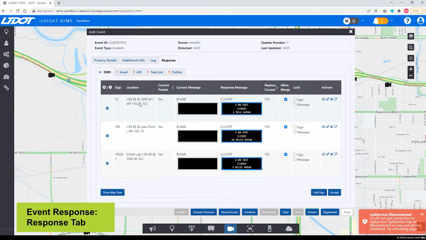To provide ATMS users easy access to all event information in one place, the Response tab is included with the other event tabs as shown. Event response, however, is extensive. In many ways, event response is the heart of the inSIGHT ATMS application. As a result, the Response tab includes a configurable set of subtabs to organize the numerous elements involved with event response. The DMS Response tab shows the signs which the ATMS recommends using and the messages recommended for each sign to inform travelers about the event.